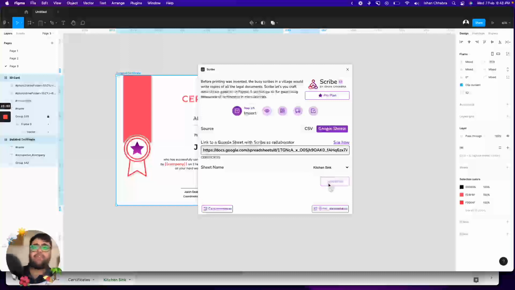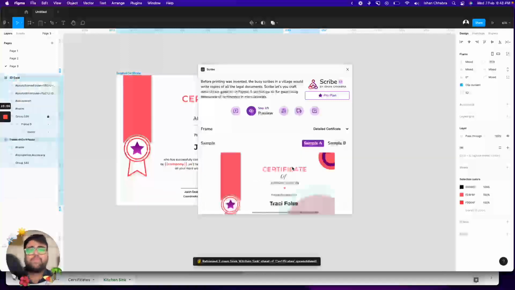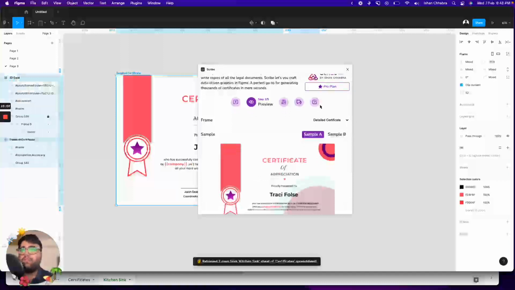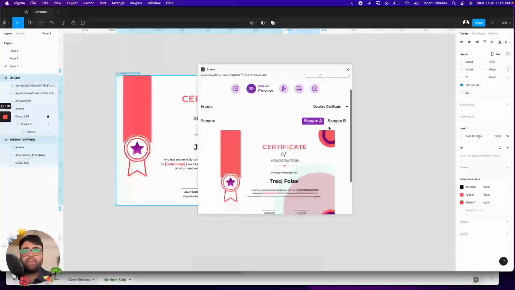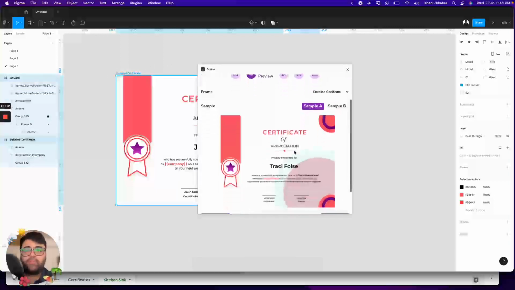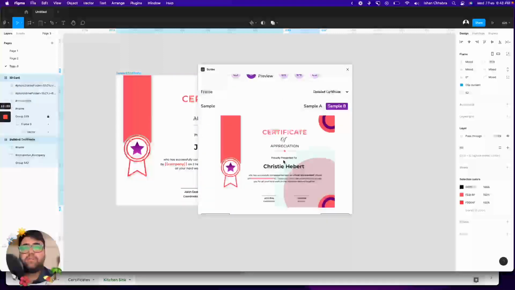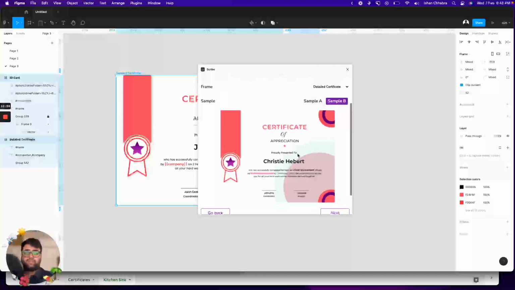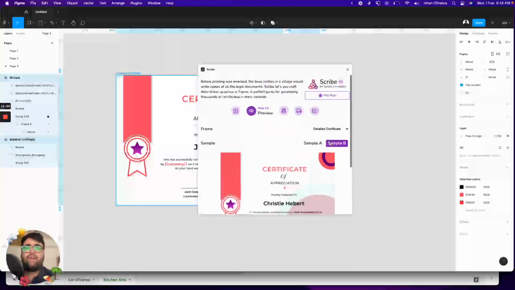There are 2 frames here. Okay, so for the detailed certificate frame, it generated 2 samples for me. As you can see, Tracy Falls is the real name, clerical assistant is her occupation, and Integra Wealth is their company. All right, and same goes for Christy Herbert. So it works.